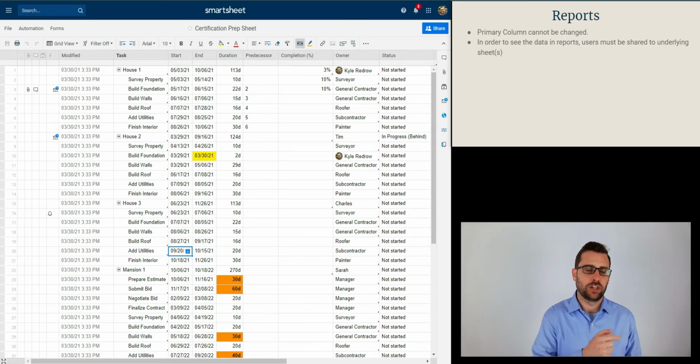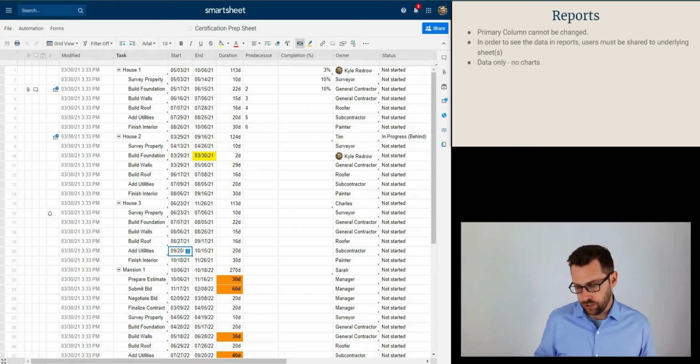So again, we talked about this previously when we talked about workspaces. Check that lesson out if you don't remember, but you want to make sure you share the report and the sheet. Data only, there are no charts. I can't tell you how many people have asked me they want to see a report with a bunch of charts. That's different. Charts are only on dashboards. We're talking about reports, which are really like filtered sheets. You'll see that in a second.